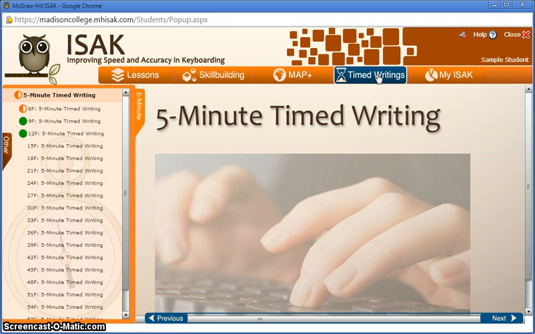And then you'll see that there's actually two options for timed writings. There's this orange tab called 5-minute that has all the timed writings that appear within your lessons. Basically, every 3 lessons you get a 5-minute timed writing, and you are welcome to use those for your final, because as you know, 30% of your final grade is based on speed, 30% is based on accuracy, and those grades will come from your 3 best 5-minute timed writings.